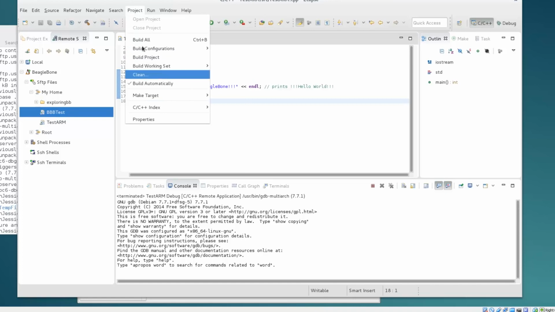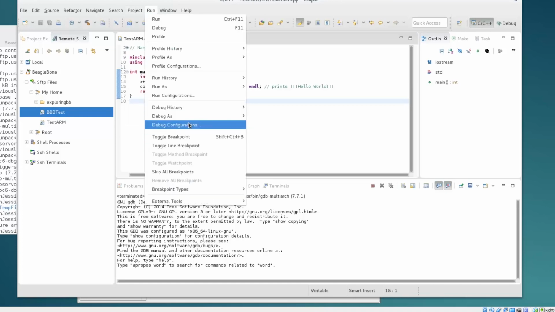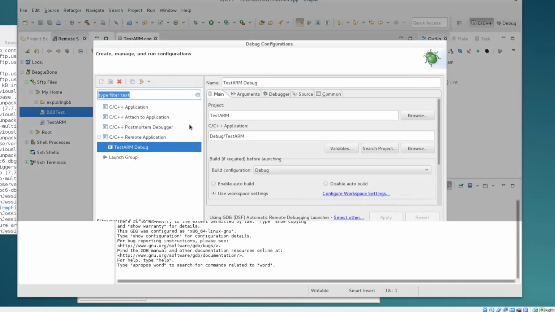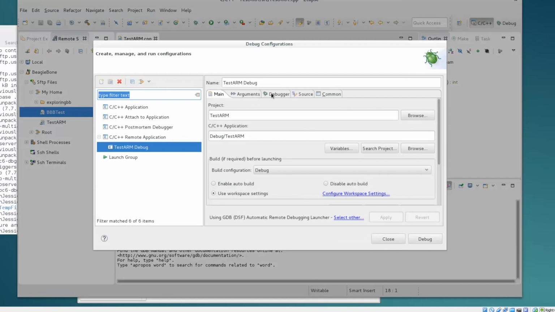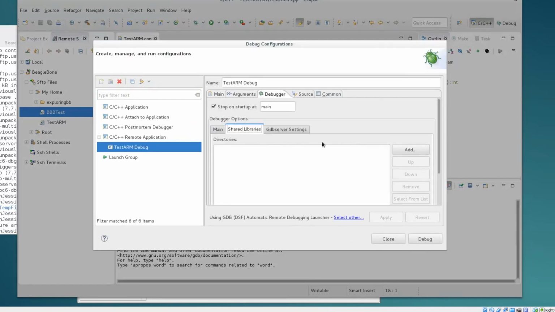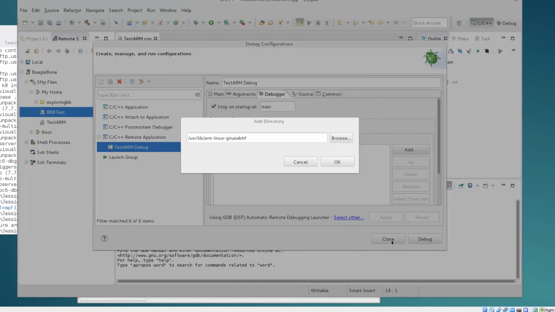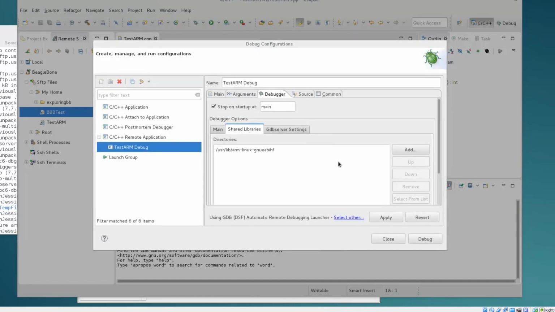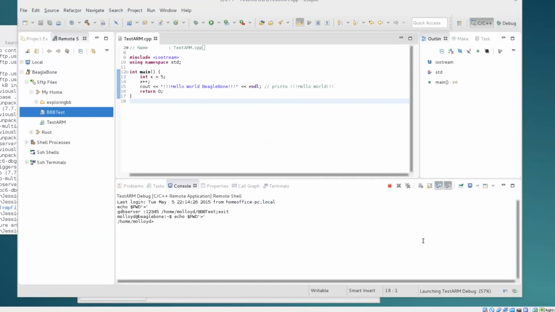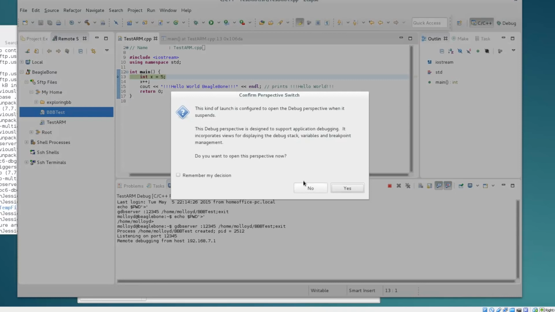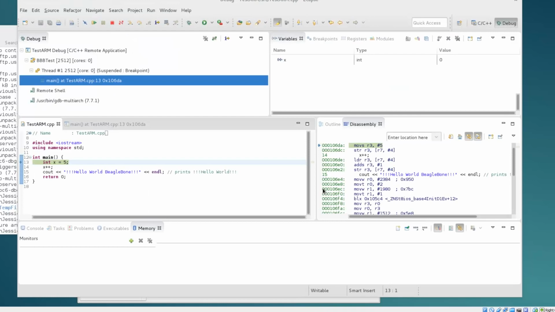Project, run configurations. Just one last thing that you might need to do: debug configurations, debugger, shared libraries. You may have to specify the shared libraries here. So ARM, Linux, GNU, EABI, HF. So that just means that we have our shared library set up for our project. Apply the changes, and we can just set up remote debug, just in case there is an issue with your configuration. You may have to do this, and you can see it's working exactly the same.